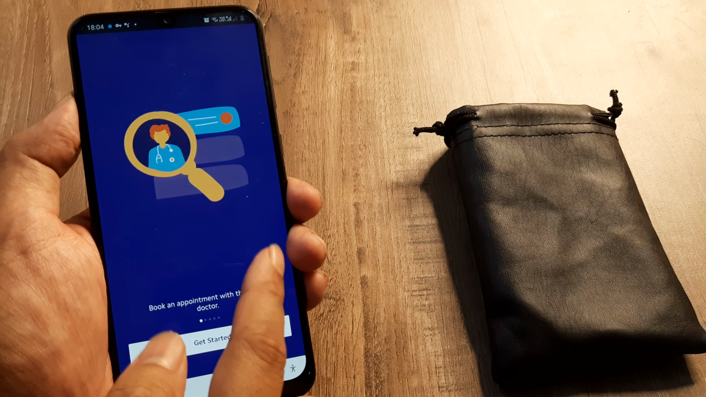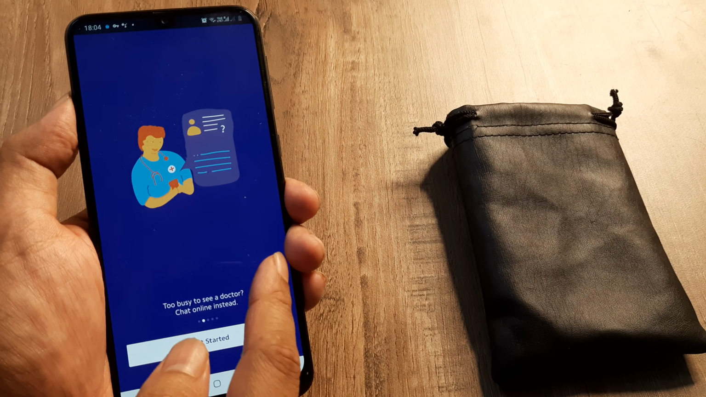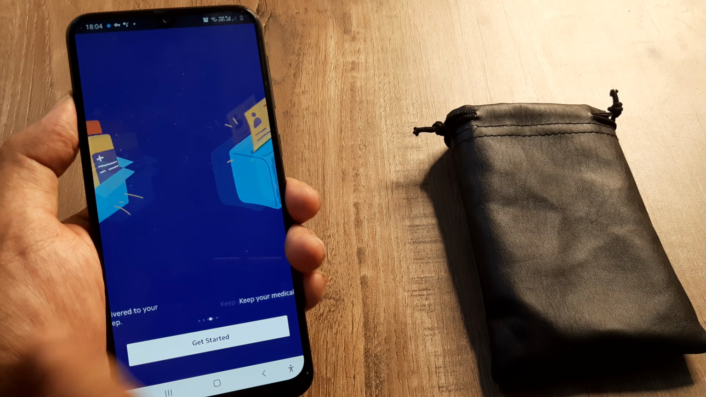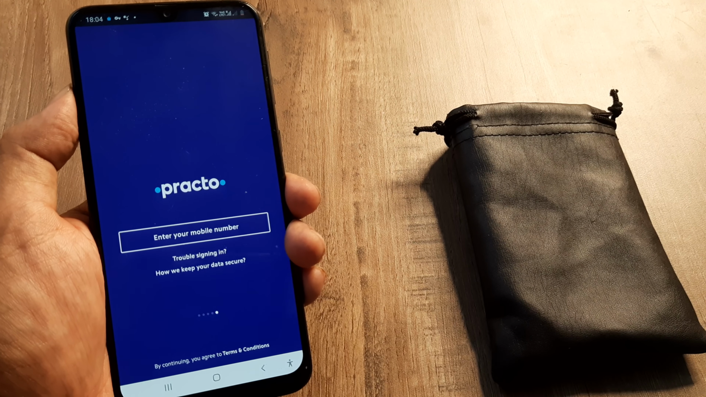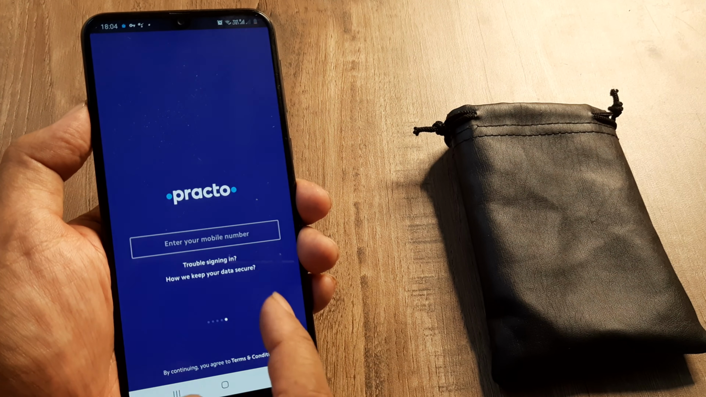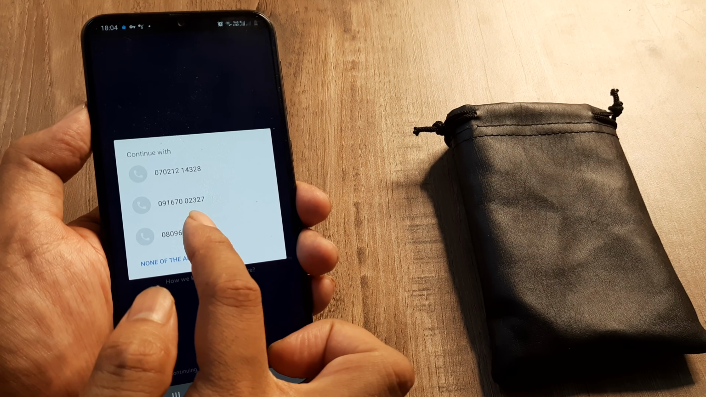You can book an appointment with the right doctor, you can chat online with doctors, you can get medicines delivered, and you can keep your medical history and everything. Now, next, we will try and log in with our number.